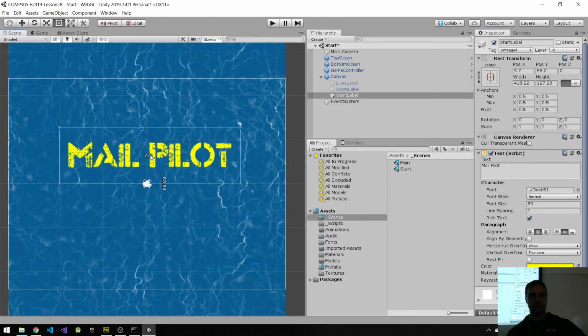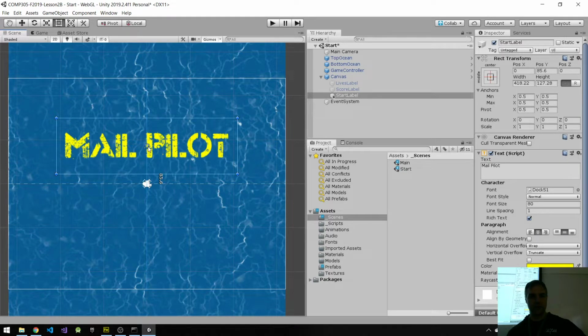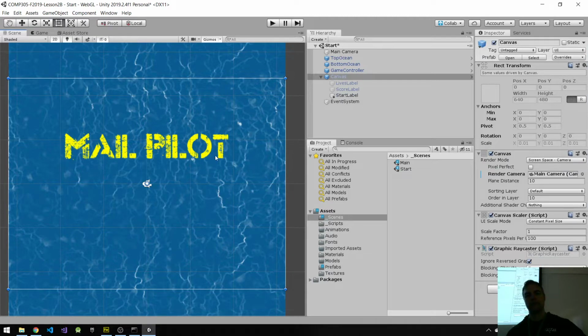And we're going to take this mail pilot label. We're going to use our guides. It snaps us to guides here. There we go. And we're going to bring it somewhere down here. So that's what it's going to look like, mail pilot, right? There it is. Notice there's not going to be any labels here on the side, right?